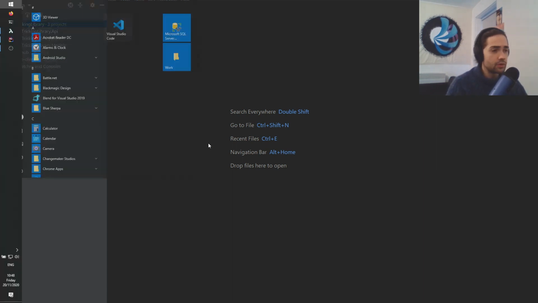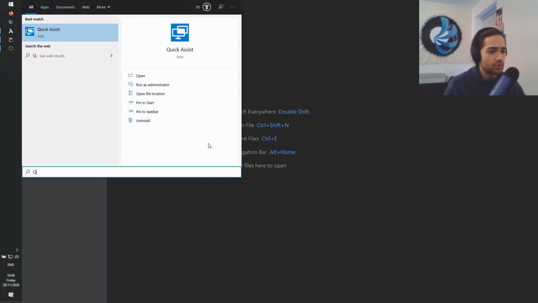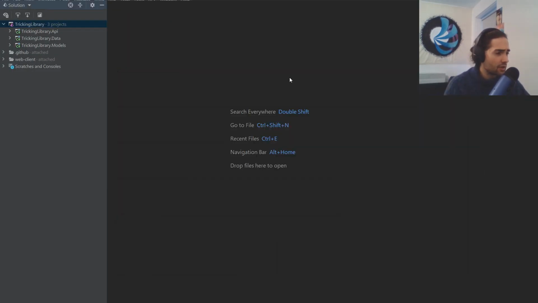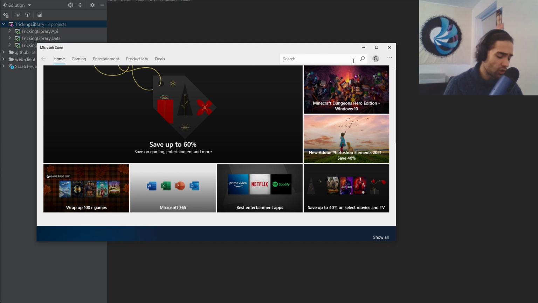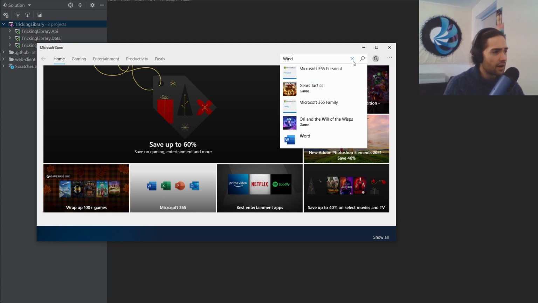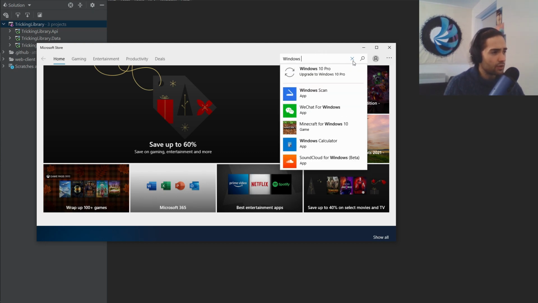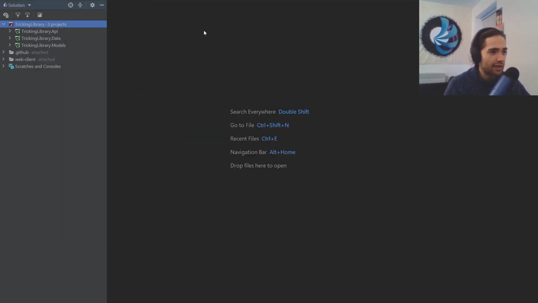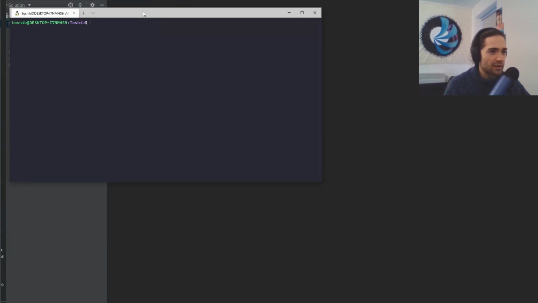First of all, what you want to do is on your machine, go to the Microsoft Store. And in the Microsoft Store, what I'm going to recommend, you don't need to do this, but I would recommend, is to install the Windows Terminal. Okay, so you can get the preview, you can get the other one, it doesn't really matter. So go ahead and install that, and once you have it, this is what it's going to look like.